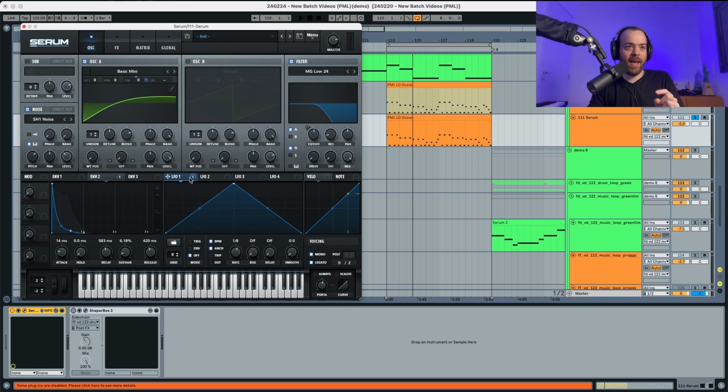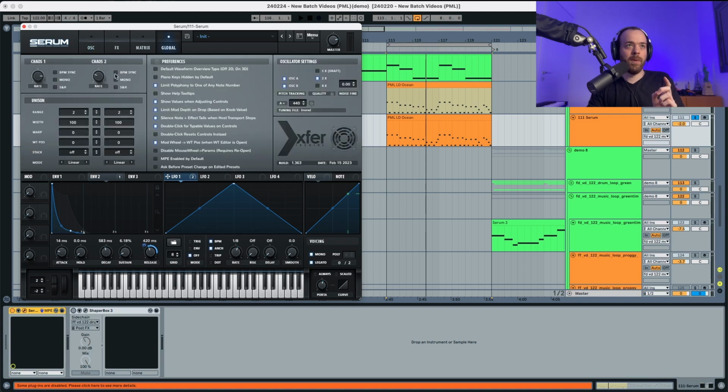Envelope 2, we're going to use an LFO and we're going to put it to the release. And we're going to also shape it a little bit like this in the modulation. But the main thing is going to be, we're going to add a little bit of chaos into this decay. So we're going to go into the global. We're going to choose BPM sync. And we're going to select something like this.